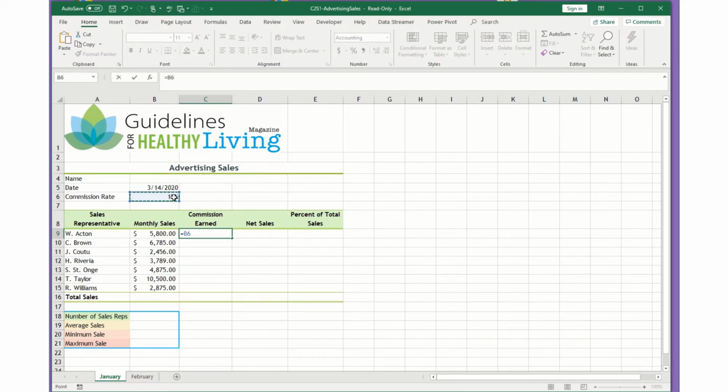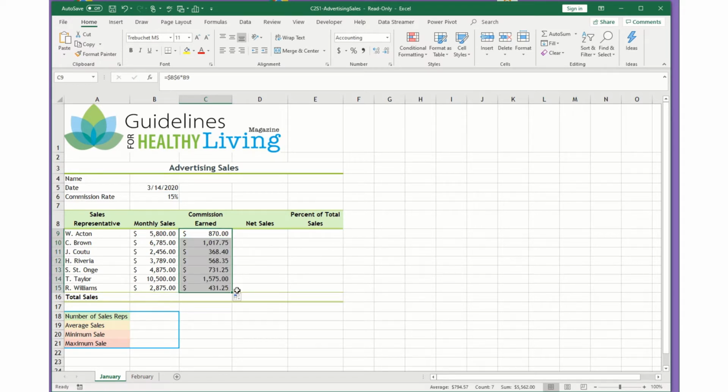Equals B6, dollar signs, times B9, clicking on the check mark so that I can easily come over here and copy this down.